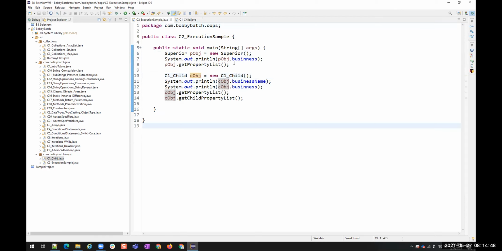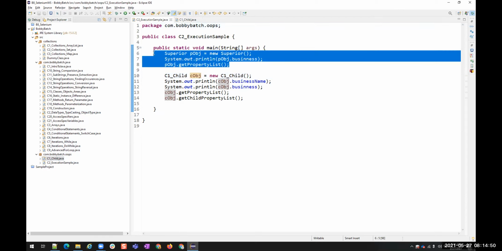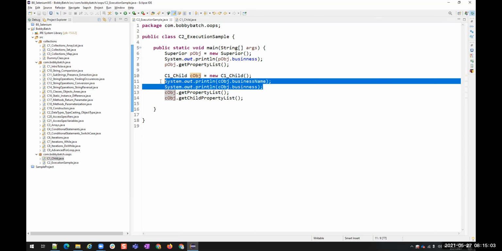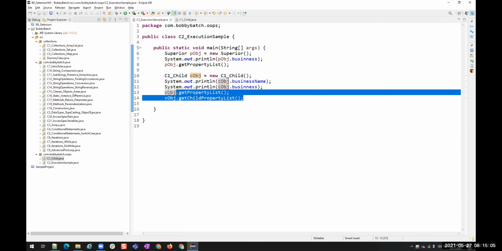So if you are creating an object for parent, you are able to access only parent properties, parent methods or parent variables. But when you create an object for child, you are able to access both parent and child variables and both parent and child methods. Whatever properties you have in parent and child, you are able to access all of them.